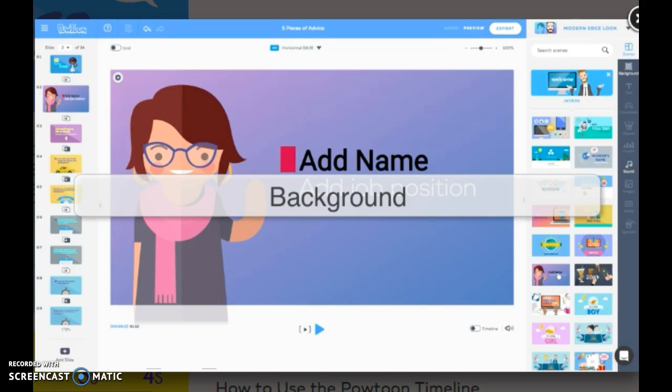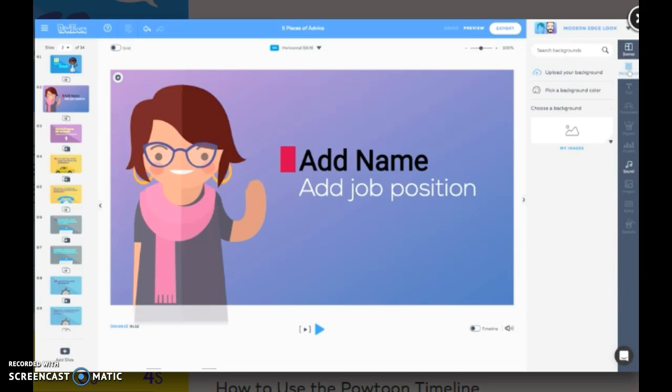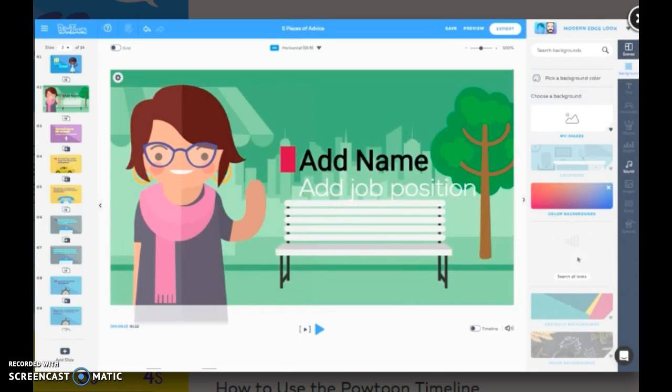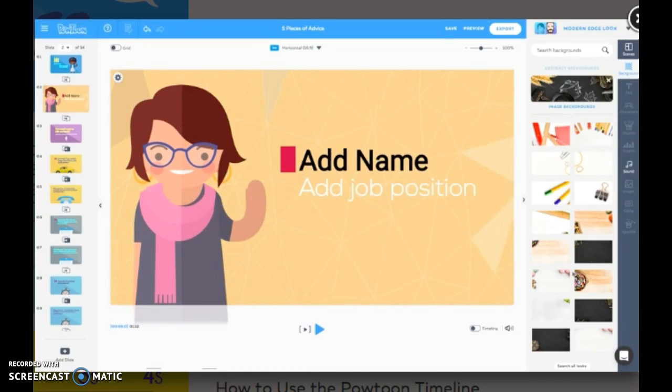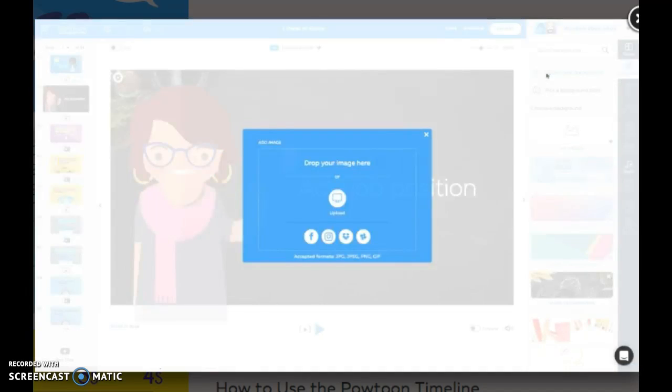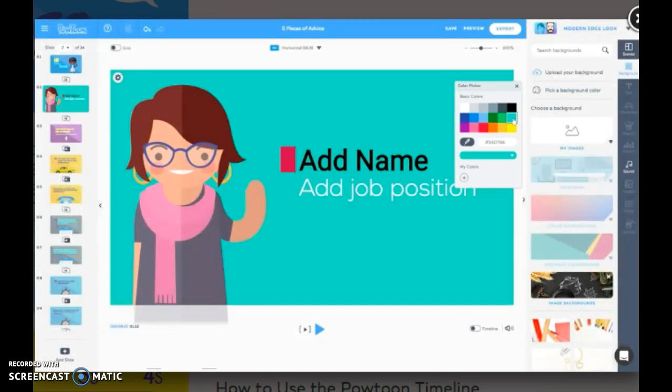Fantastic. Now let's say, hey, this background isn't working for me. You just click Background and choose from any background you want. We've got locations, colored backgrounds, abstract backgrounds, image-based backgrounds. You can also upload your own image to use as a background from your computer or from your favorite social platform here. Or, if you just want to use a plain color, you can select that here.